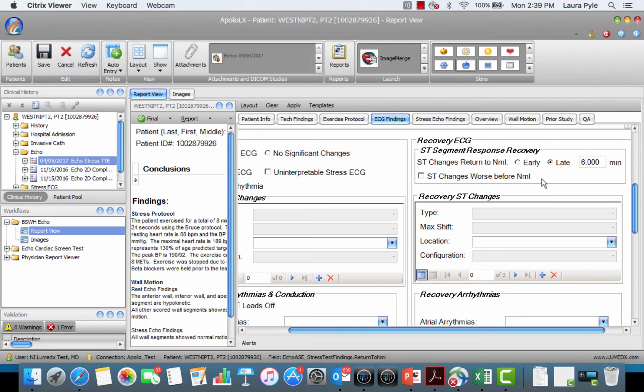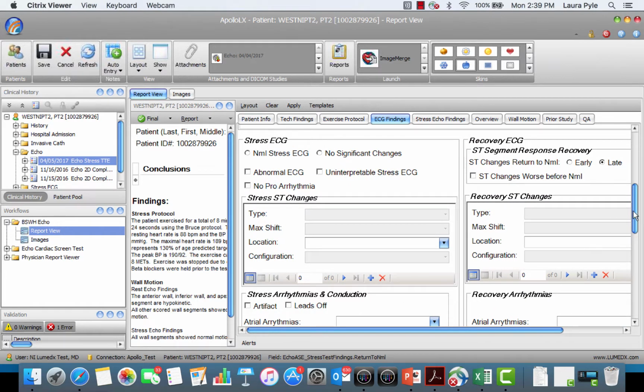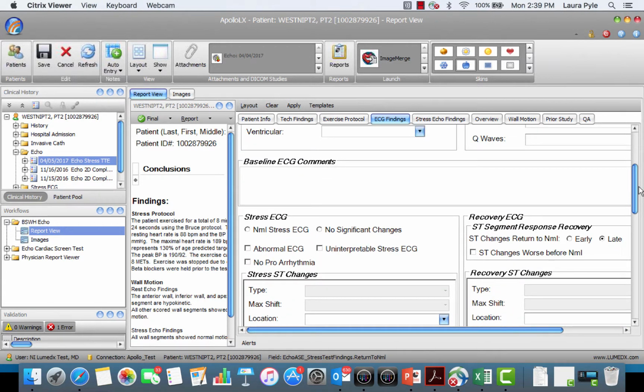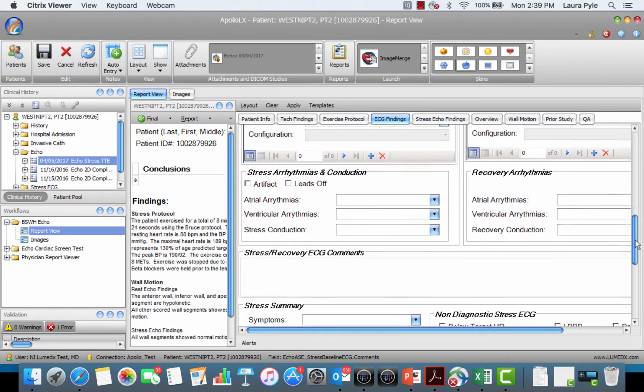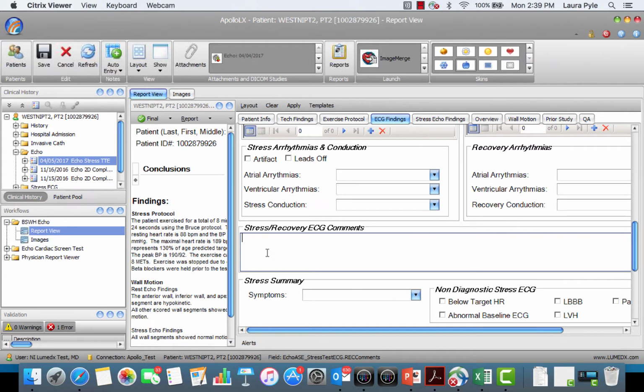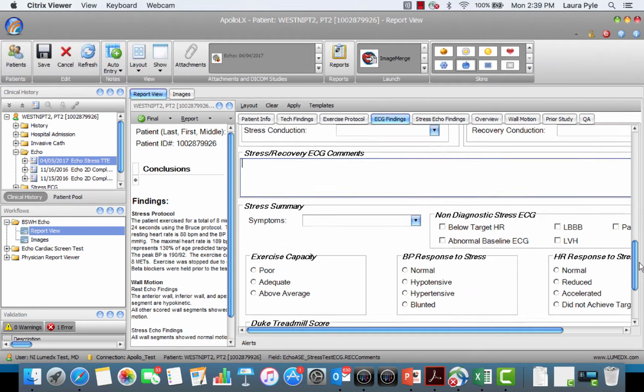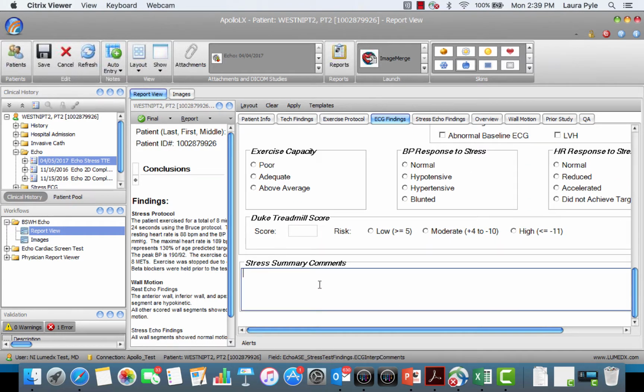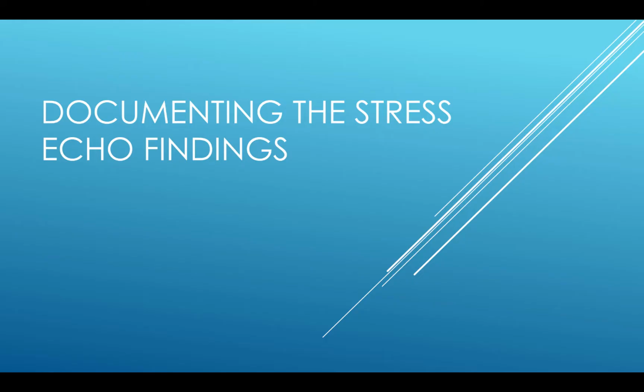There are 3 sections for free texting any comments. Baseline comments are documented under the Baseline section. Stress and recovery comments are documented in the middle, and your overall stress summary comments are documented at the bottom. These comment sections will transfer to the stress echo interpretation on the physician report.